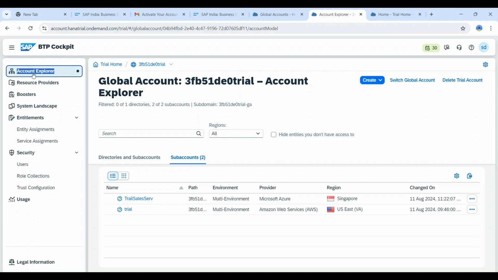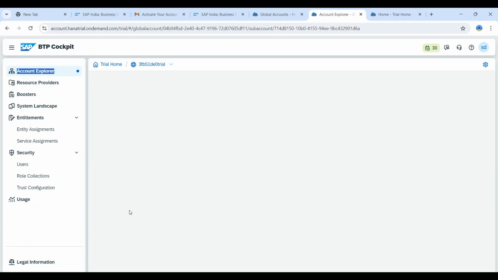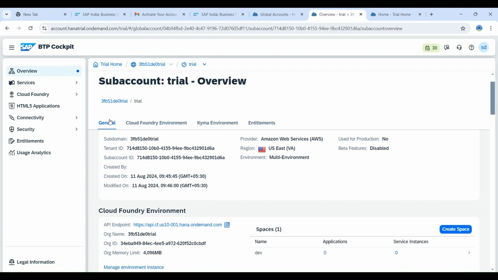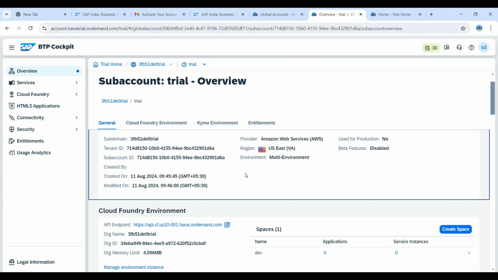Now let us again go to the account explorer. Let us navigate through the trial account. Click on the trial and it will navigate you to the trial account. This is a sub account. In the sub account section, there are again a couple of tabs: overview, service, cloud foundry, HTML5 application, connectivity, security, entitlement, and user statistic. In the general section, there is the subdomain and the subdomain account ID.